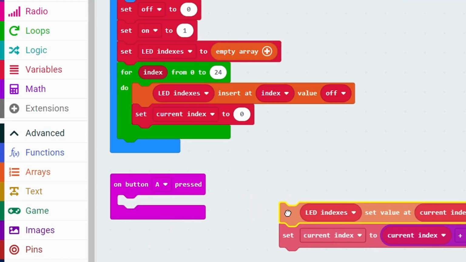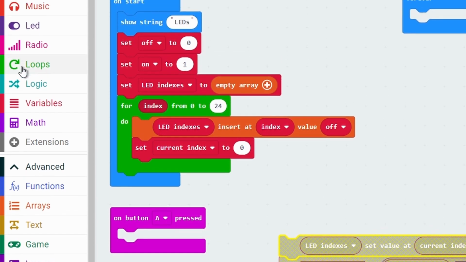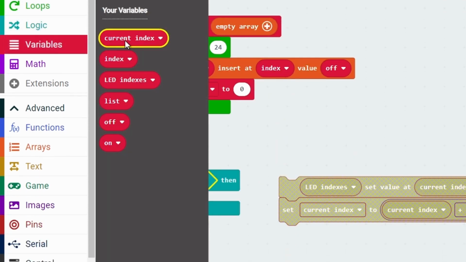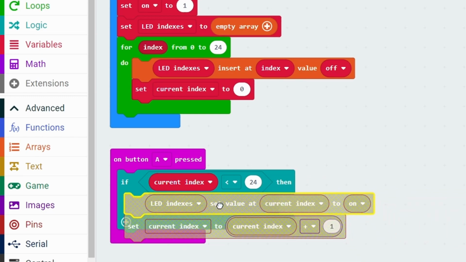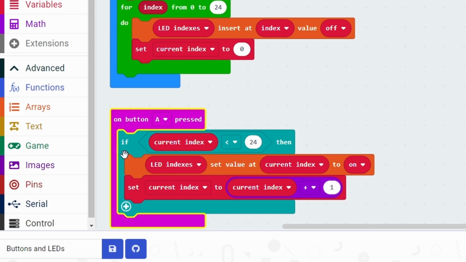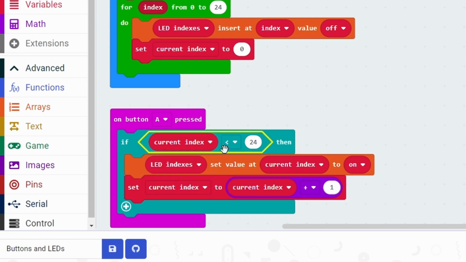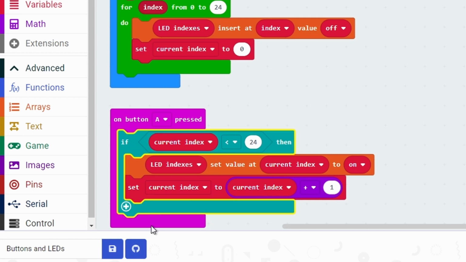And to do that, we just need to put this code into a logic check first. We just check if the current index is less than 24. Well, okay, in that case, you can still increase the index again. If you press button A and the index is already 24, this will not be true. And if this is not true, then the microbit will just skip over that code and you can see there's nothing else below that. But we'll have button B to deal with that a bit later.